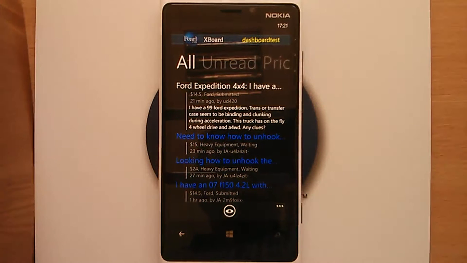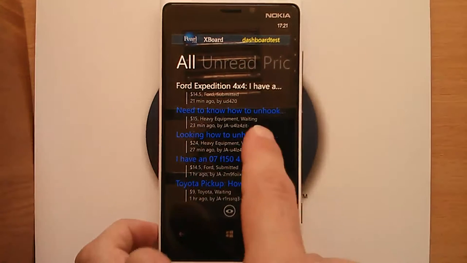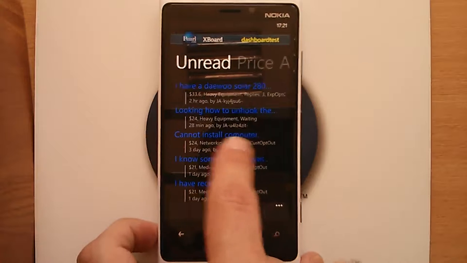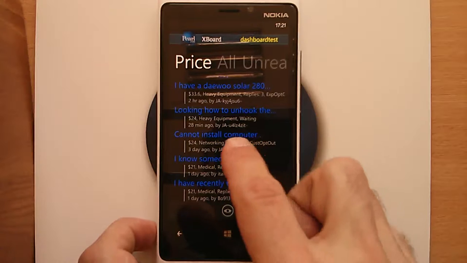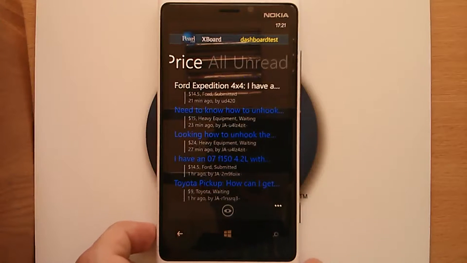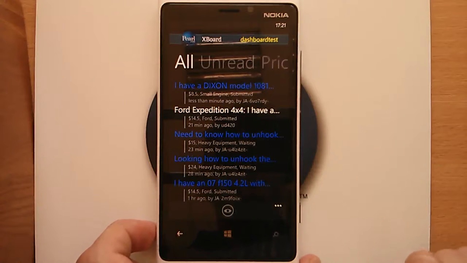When you press on a question in the list, you can expand it and see the question body. Also, you can see the question summary. Swiping left and right, you can adjust filters, for example, filter the question list by price. Now let's find a question that has more than zero replies.